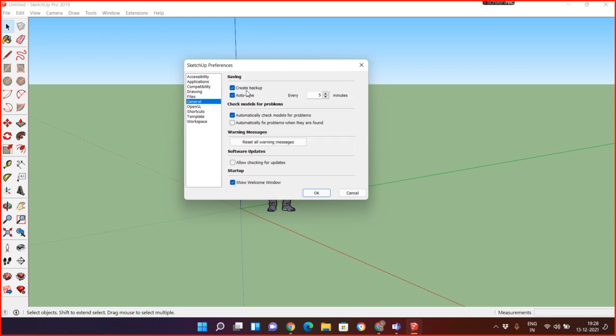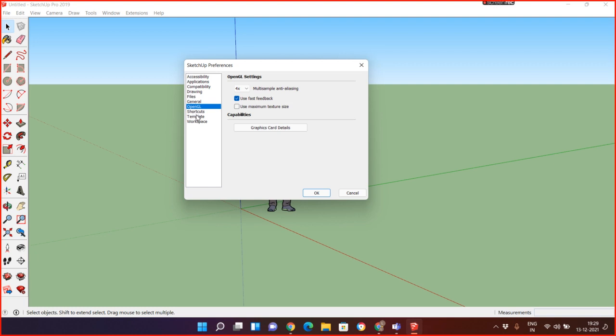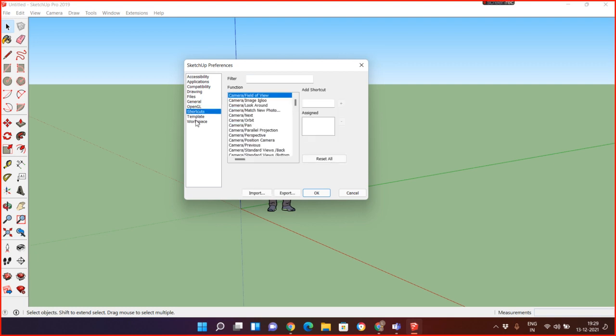And if we go to General, there is Create Backup and Auto Save. Yes, every 5 minutes the file automatically creates a backup. And this is OpenGL mode for designing and all.